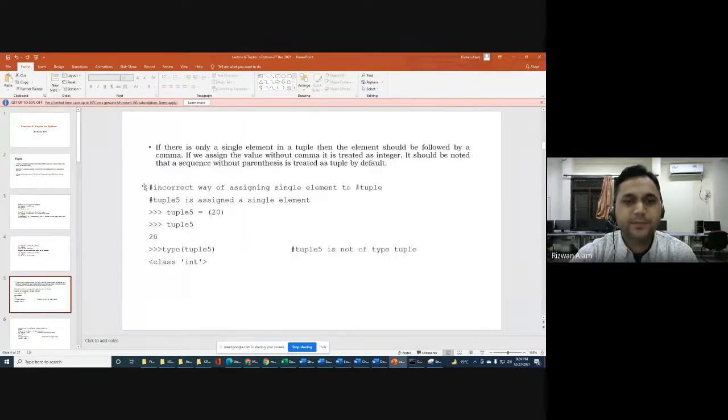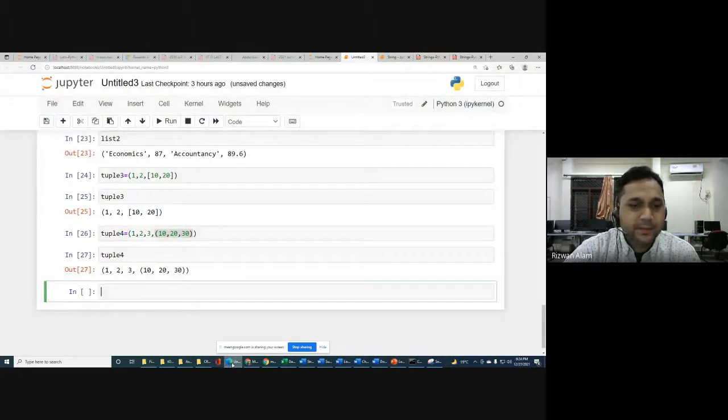Next we will go to a point: if you want to create a tuple which will have only a single element, then it may be possible that you will write like this: tuple 5 is equal to only one element.